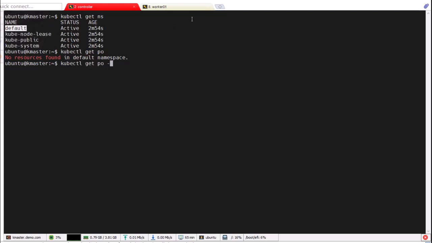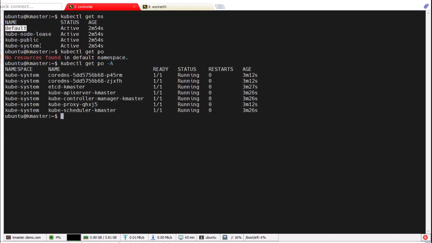-a means all namespaces, including kube-node-lease, kube-public, kube-system, everything; whatever pods are running can be displayed here. See, nothing is running except the system pods, because this is the first installation just completed. No namespace has its own pods; only kube-system has CoreDNS, etcd, kube-apiserver, controller manager, proxy, scheduler, everything.